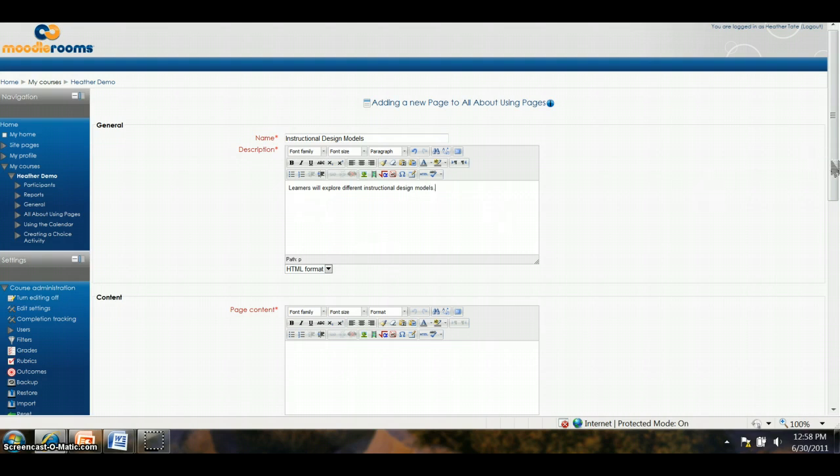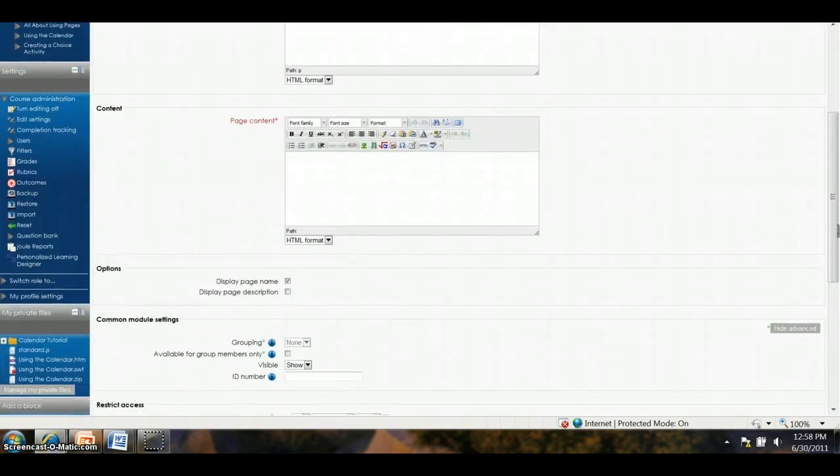And next I want to scroll down to the page content, and here's where you will add all of your useful information and tools about the page subject for the learners. Content might include links to websites, photos, Word documents, PDFs, PowerPoint slides, or videos. For this example, the students are going to explore different instructional design models out on the web.